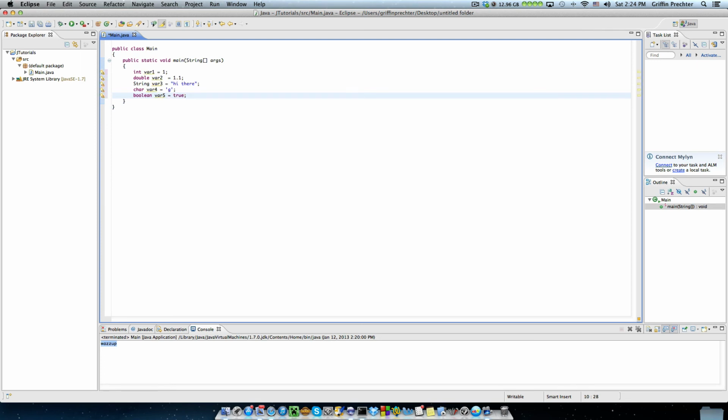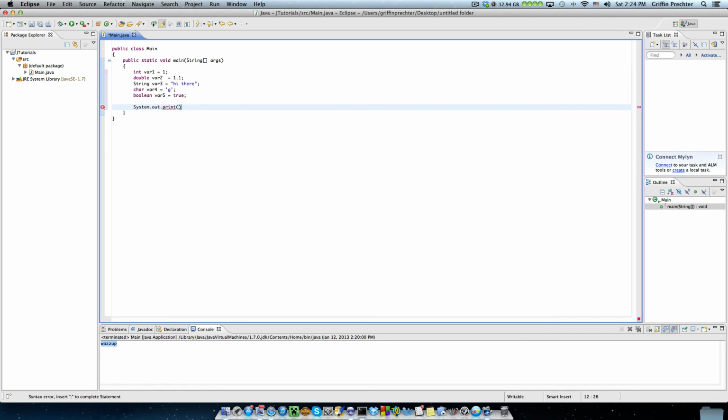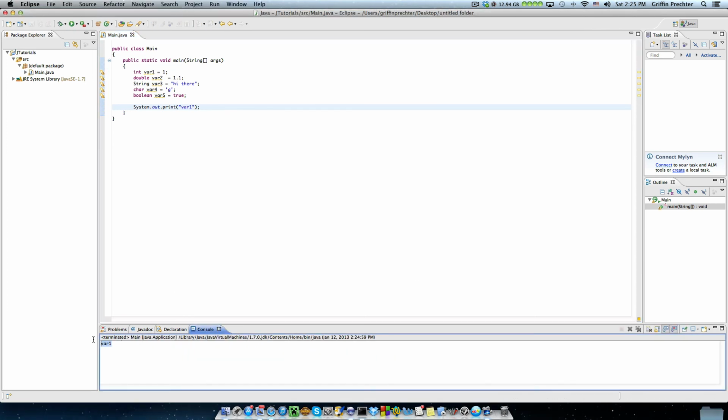Okay, so now that we've set up these variables, we can actually start programming with them. So how do you use a variable? How do you make it affect things? Well, there are many things that variables can affect, but the most simple thing that it can affect is a System.out.print statement. And you're probably assuming, okay, so I get it. So you just put the name of the variable in these quotes, right? Yes, we're going to have it print out var1. And we run it, and no, it just prints out var1.